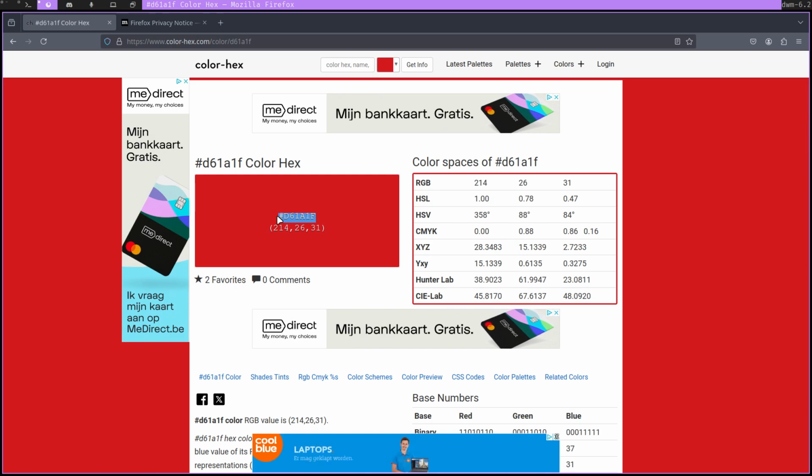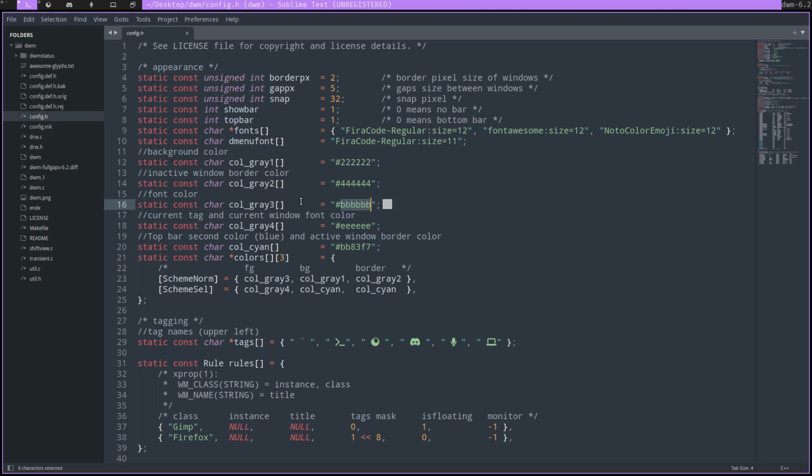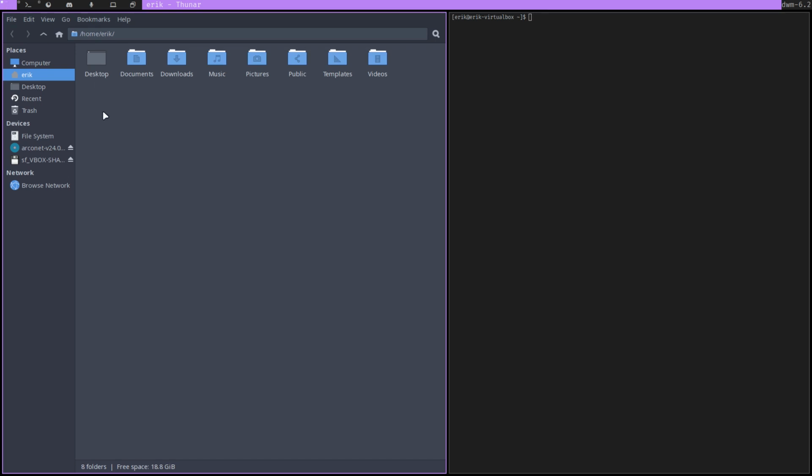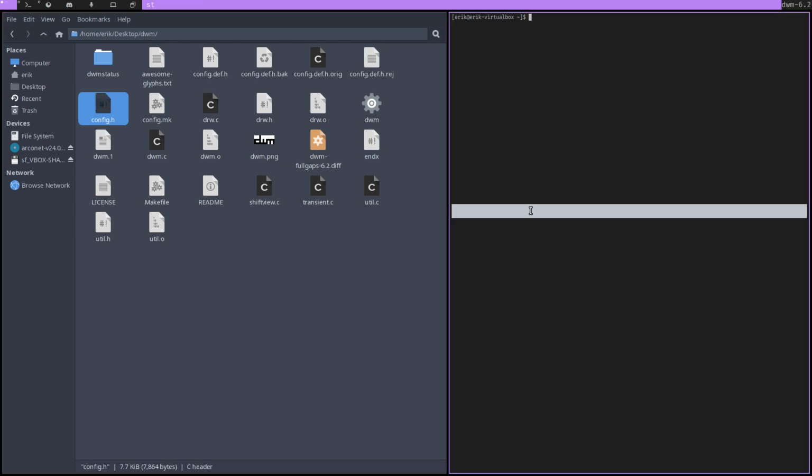DistroTube uses also a reddish color. Why not use a red, right? So this one, Ctrl V, and I use this, this will be red. If and when I build it again. So DWM, now we are using actually this one. This is not my procedure, but as long as we don't delete config H, we're good.